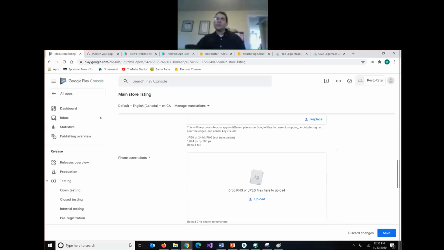And then it wants 2 to 8 phone screenshots, 2 to 8 tablet screens. Until you have the tablet screens, you won't be able to complete this because those fields are required. So if you don't have it, you do need to install through the AVD manager. You need to install a tablet emulator so you can get those screenshots. You can upload other images, but Google will reject.